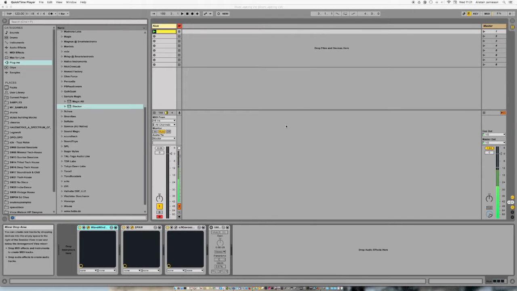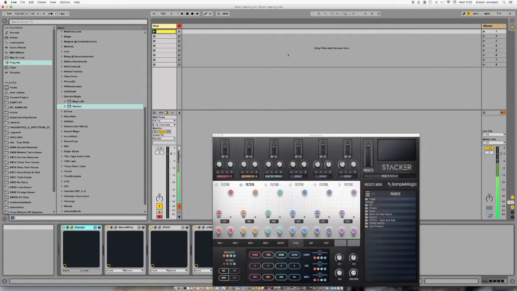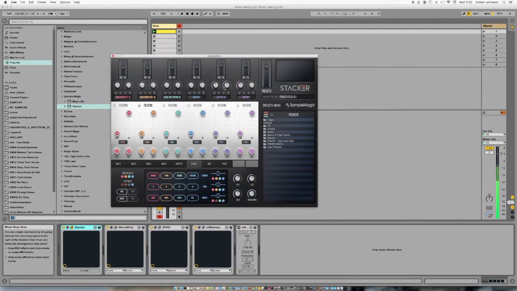So I'm going to make a kick drum using Sample Magic Stacker, which is a drum computer sampler all-in-one. If you load it up, it'll look a bit like this, and this is the default patch that it loads up. What this is really is 3 samplers and an oscillator with some send effects. We've got some delay and some convolution reverb.